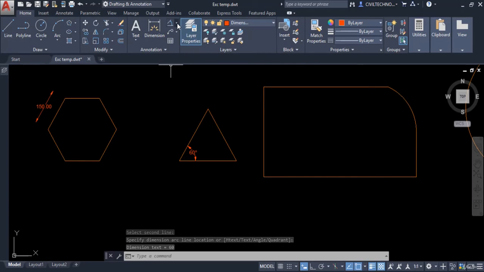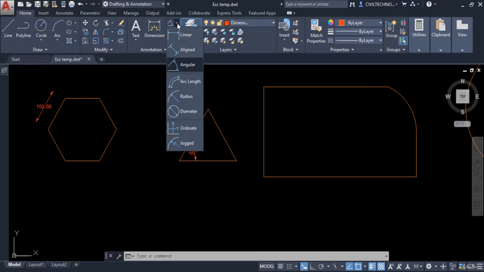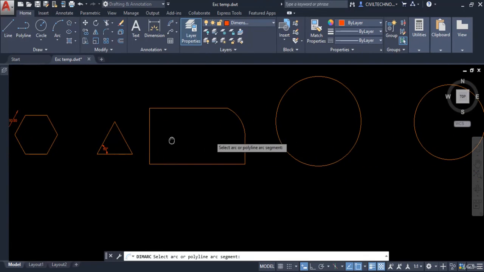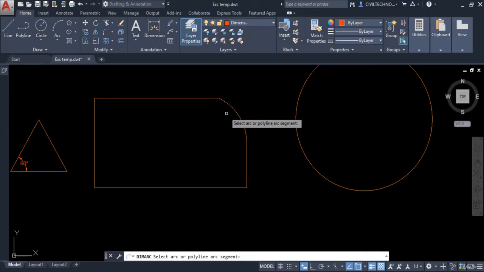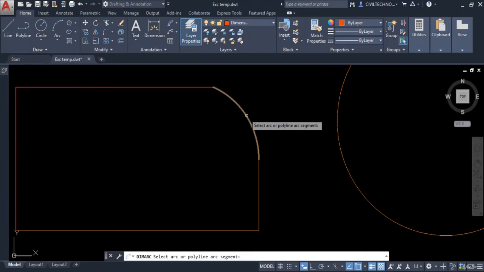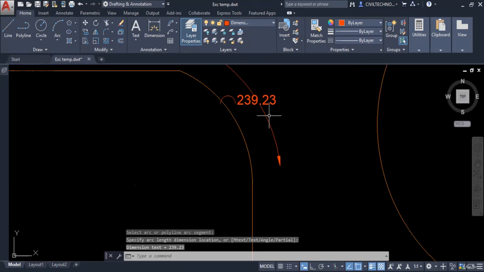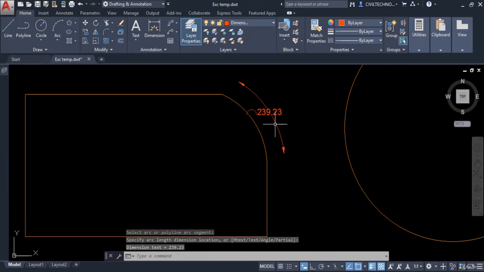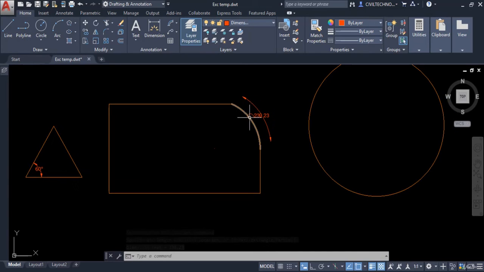Now let's see the next option here. I will click over here, and the next option is arc length. If you want to measure the length of any arc, you can use this option. I will click over here to activate this one, and here you can see this is the arc, and I just want to find the length, not the radius or the diameter, but the length from this point to this point. So I will select this particular arc, and you can see it gives me the length of 239.23 units. This is how you can find the length of an arc as well.